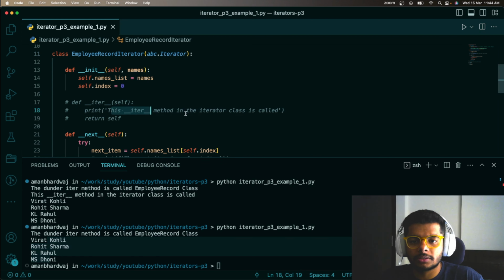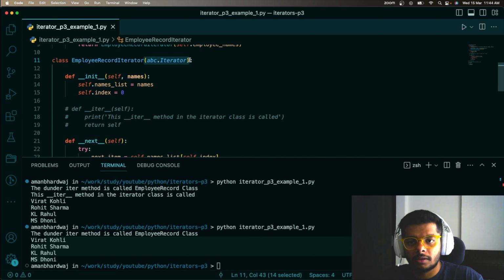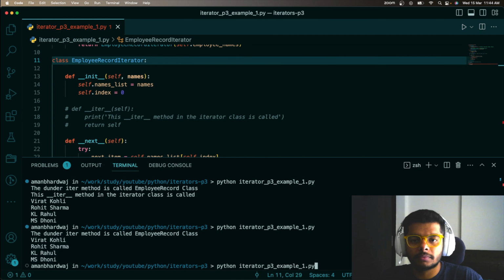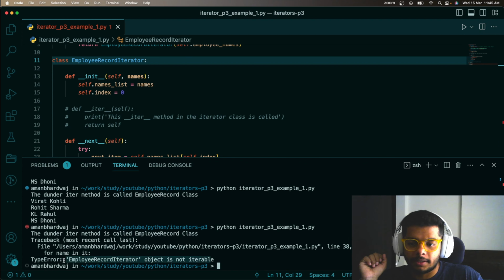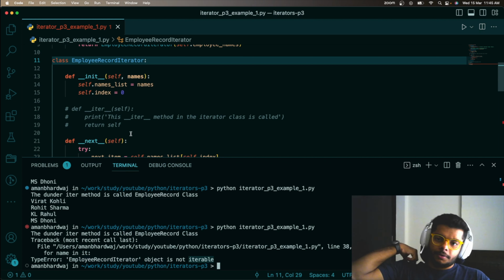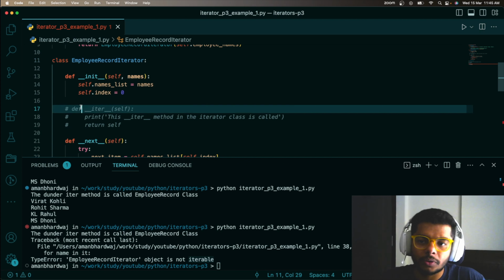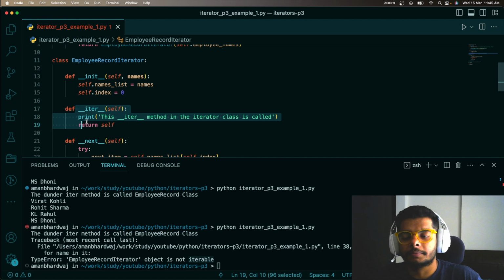So in that case, it will work too. Now that it's not coming from here, but it works. But if you don't do this as well, then you will get an exception saying that your iterator is not an iterable. It actually says exactly like that: TypeError, your employee record iterator object is not an iterable. Okay, so I hope you understand that you have to implement this iter.